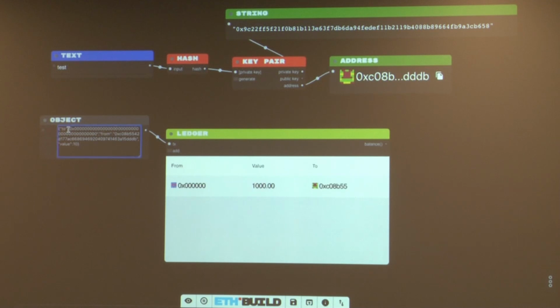Let me see if I'm doing something. Anybody see? Oh, it's right here. It's right here. How about that? Is that going to parse? There we go. Okay, so now I can add that transaction over here.